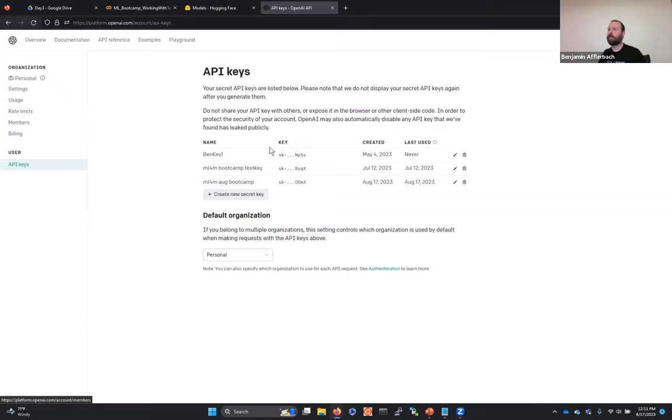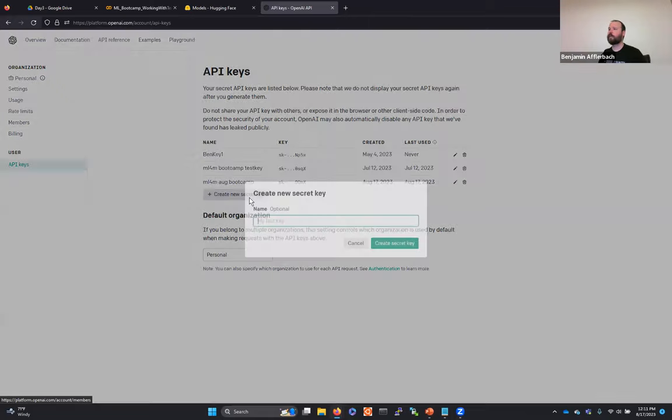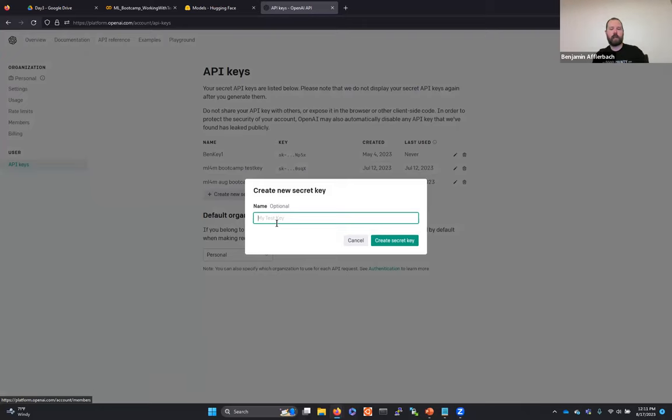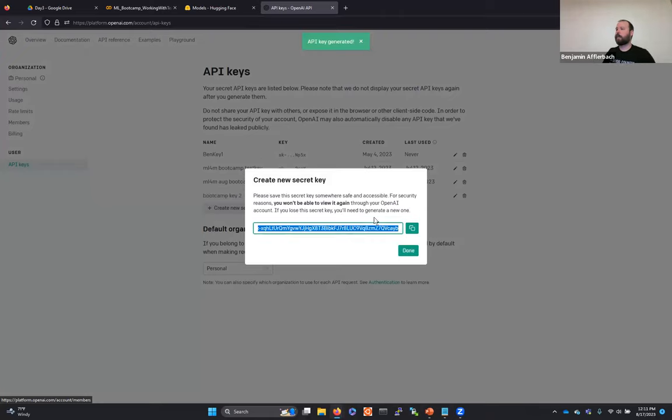If you haven't done this before, you won't have anything here. So you'll just do create new secret key. I can call this bootcamp key 2, something like that. It will pop up here. You'll need to copy this from the screen and save it in a notepad or something separate for a moment.